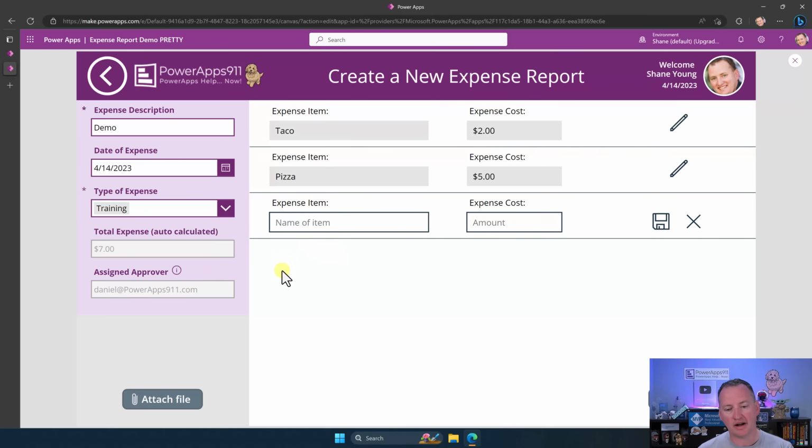So the idea of a collection, this is a great use of a collection. I want my users to be able to grab, pull in data, edit, manipulate it, right? If you're new to collections, this is too advanced for you right now, but go watch the series. Or remember, if you sign up at training.powerapps911.com to our YouTube library, you can download this working app.